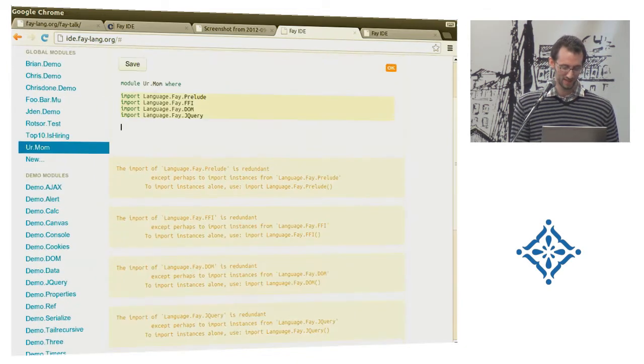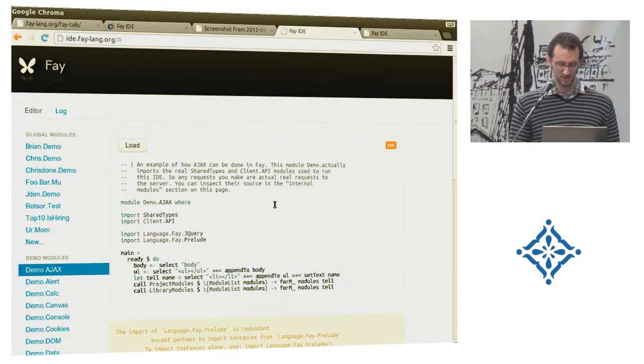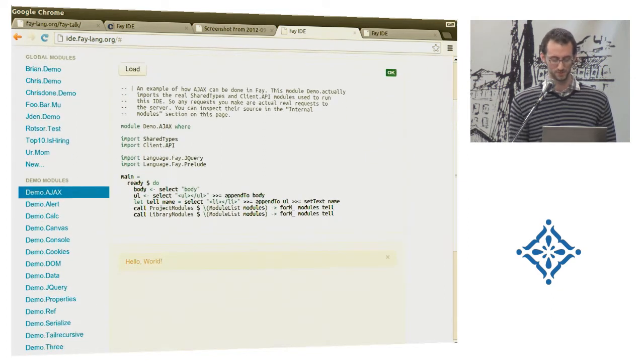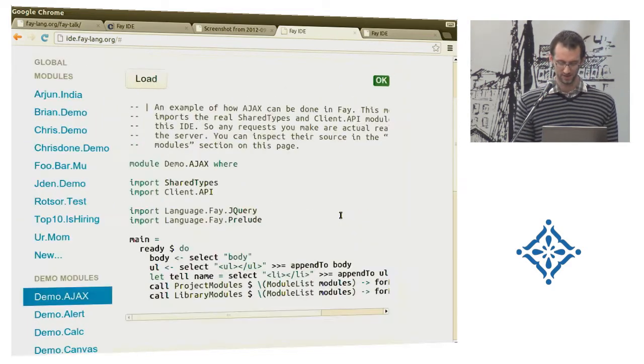Perfect. Okay, so before I mentioned server-side, client-side consistency. That's the main advantage you get with Fay, that you get it with Opa and things like this. So here is a call to the server. Let me make this bigger. I guess you can't read it, right?